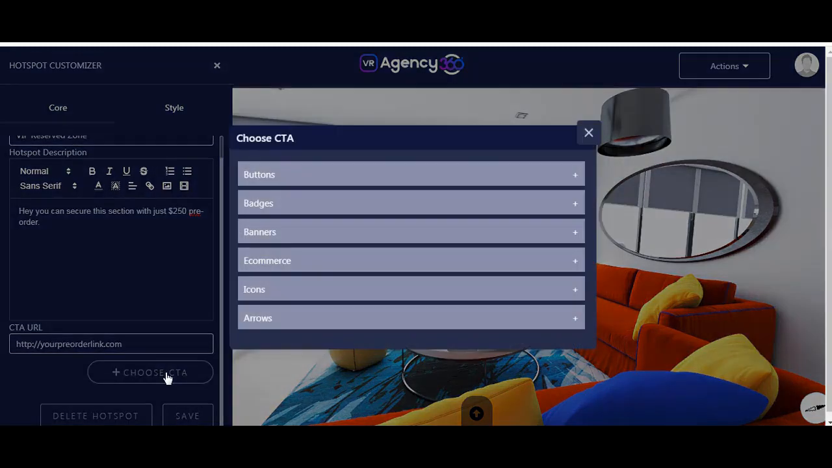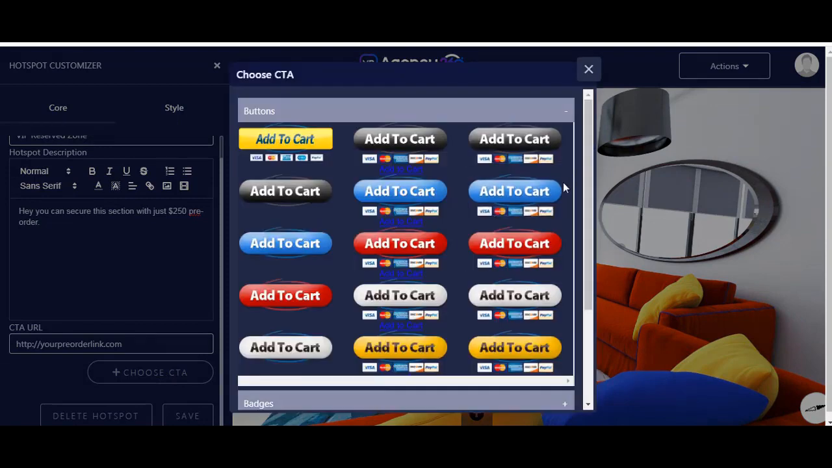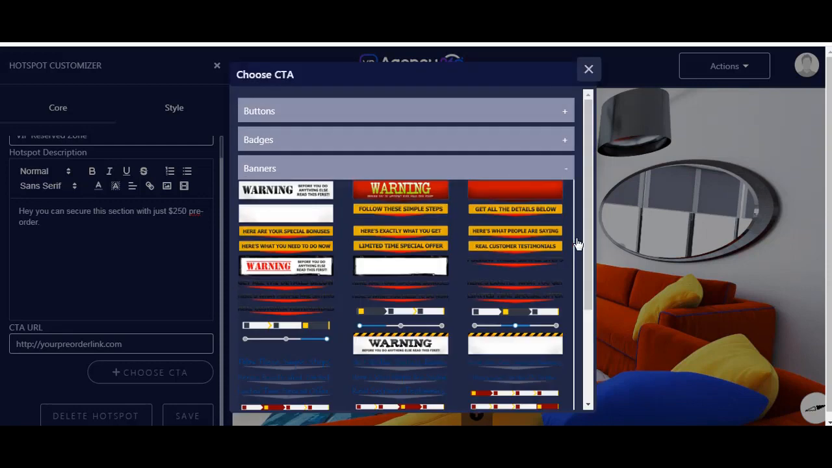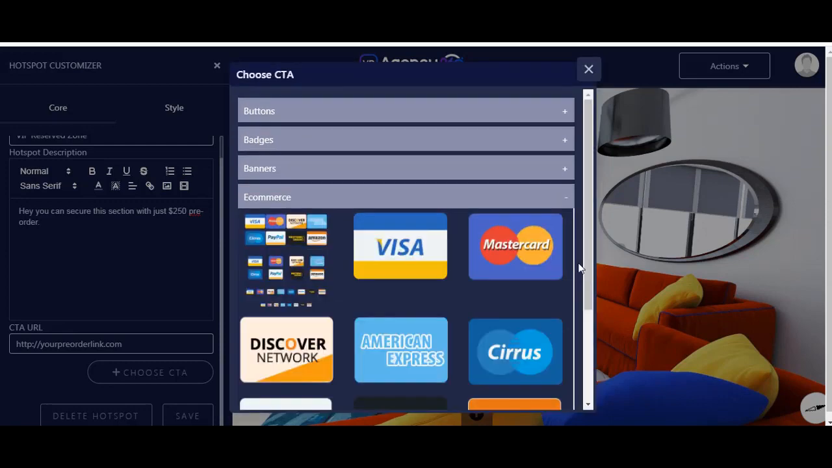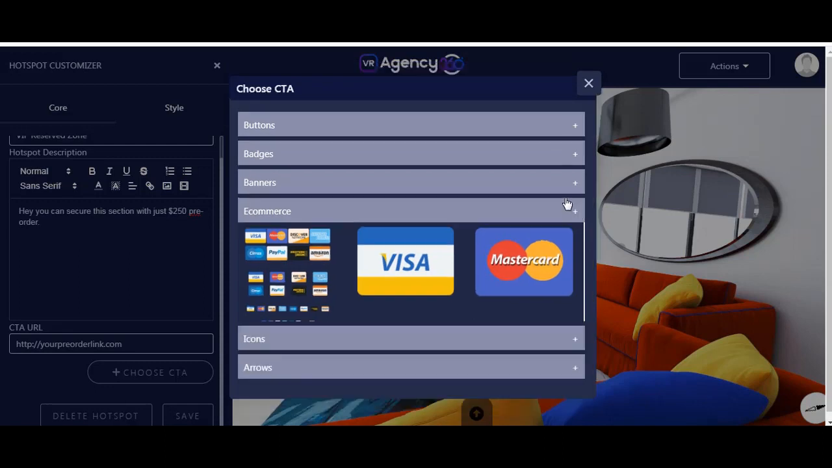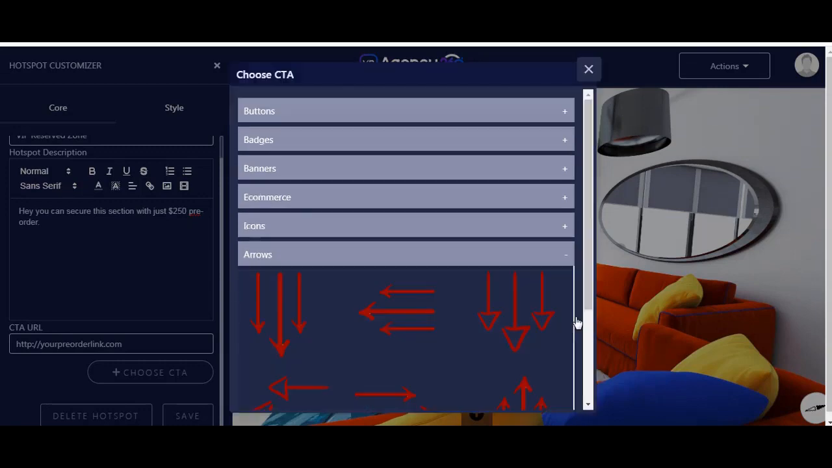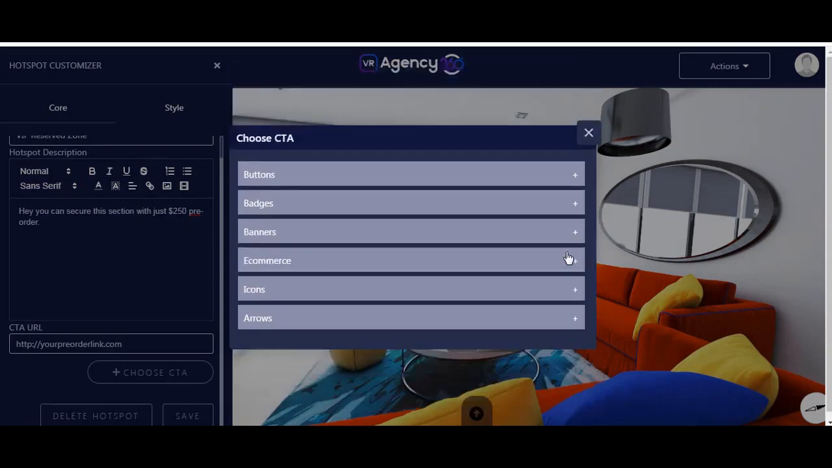So once you click on call to action, you have several buttons you can pick from. You can see all of the add to cart designs you may want to work with, and if you're looking at adding badges, you have several badges you could want to add right there. And you can come down to see banners, several banners you may want to use right in there. And we have other e-commerce elements you may want to use. You also have several icons you may want to use. We also have arrows you may want to use. So this really shows you that VR Agency 360-degree is actually a product of a marketer built for other marketers.